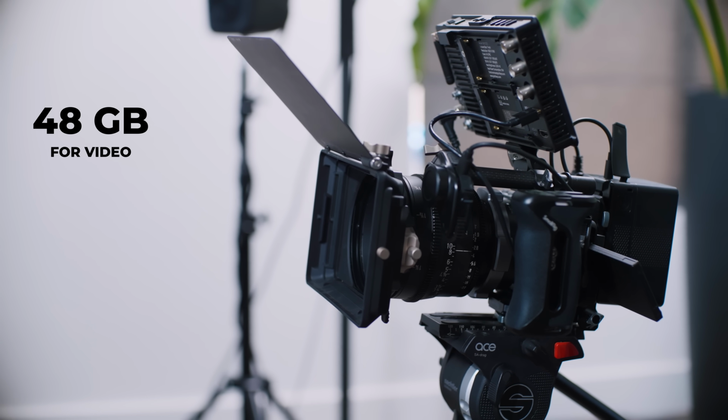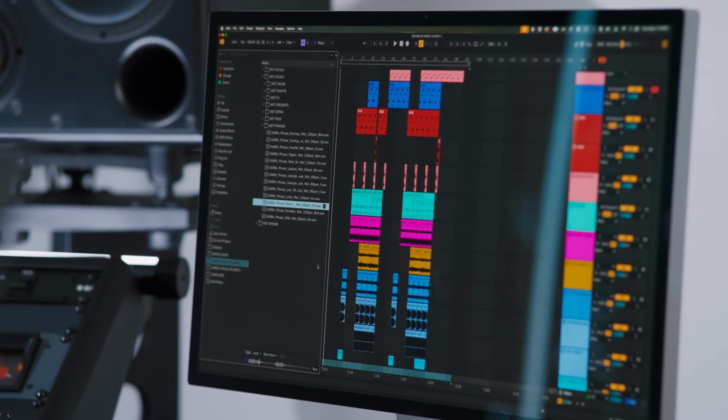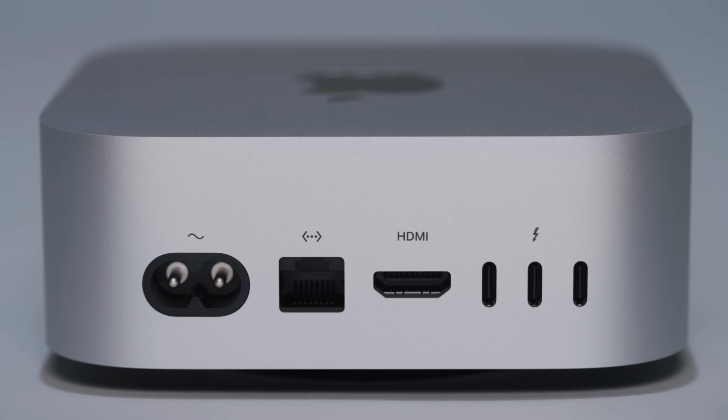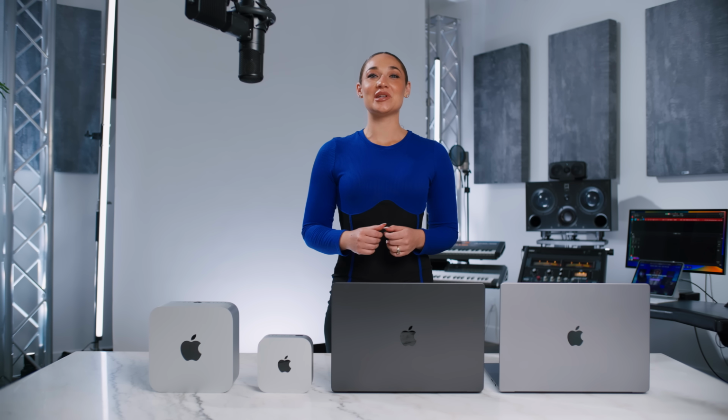If you don't use huge virtual instruments or samples much, you can probably squeeze by with 16 gigabytes. 48 gigabytes is plenty, and going beyond 64 gigabytes usually becomes more RAM than you'll ever actually need or feel the benefits of. So that's my breakdown of specs and recommendations when purchasing a Mac for your home studio.